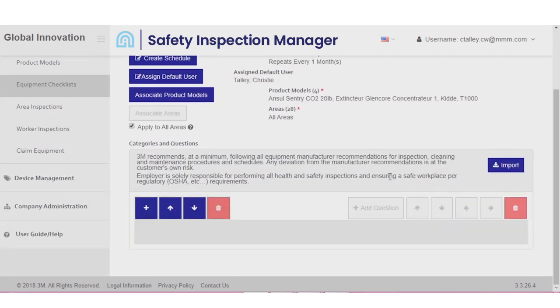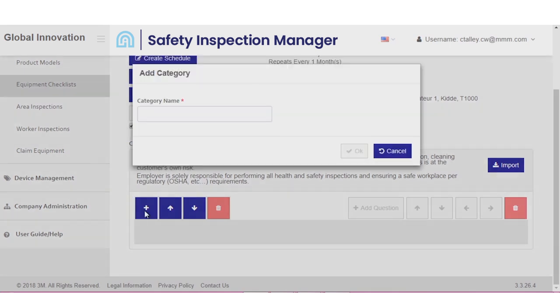The software will allow you to import checklists that are predefined by the software, or you can create an organic checklist. For this example, we are going to create our own unique checklist. The first thing we're going to have to do is create a category. Selecting this plus sign on the left will allow us to create our first category. We will enter the category name and select OK.